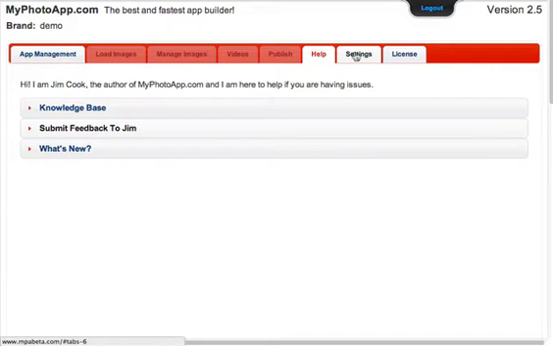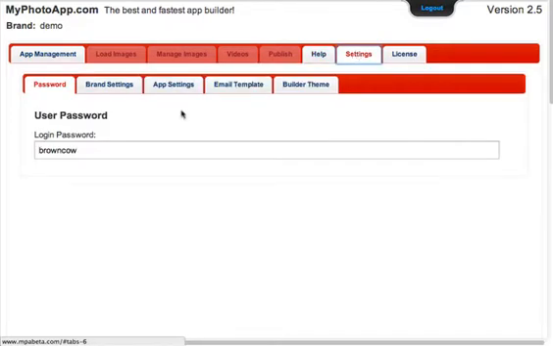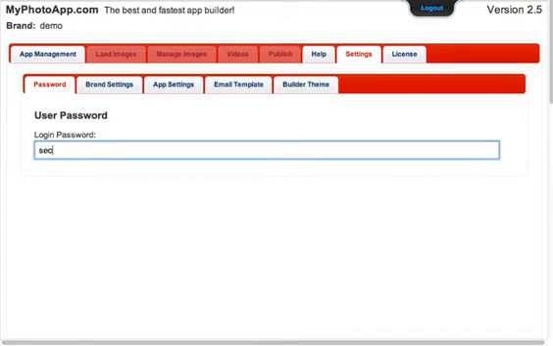The Settings tab is probably the most important place to go to first. Let me click on that. In the Settings tab, you have various options, such as you can set your password. Mine's Brown Cow. Shh, don't tell anybody, but I'll change it so you won't know what it is. I'll change the secret. And next is the Brand Settings tab.